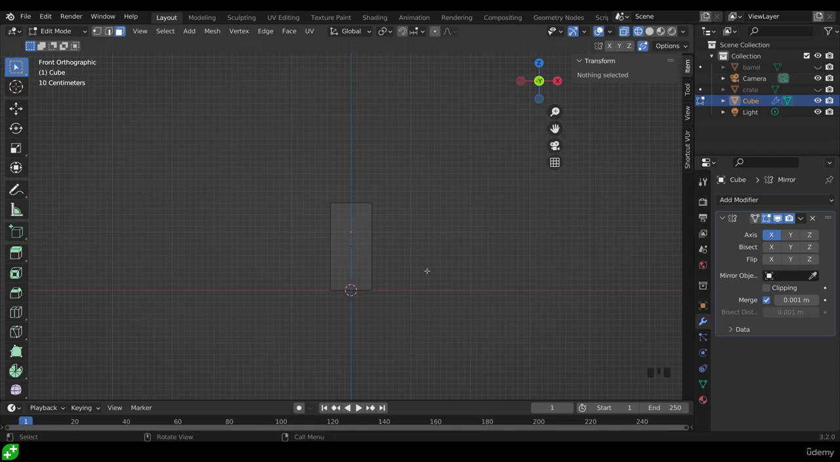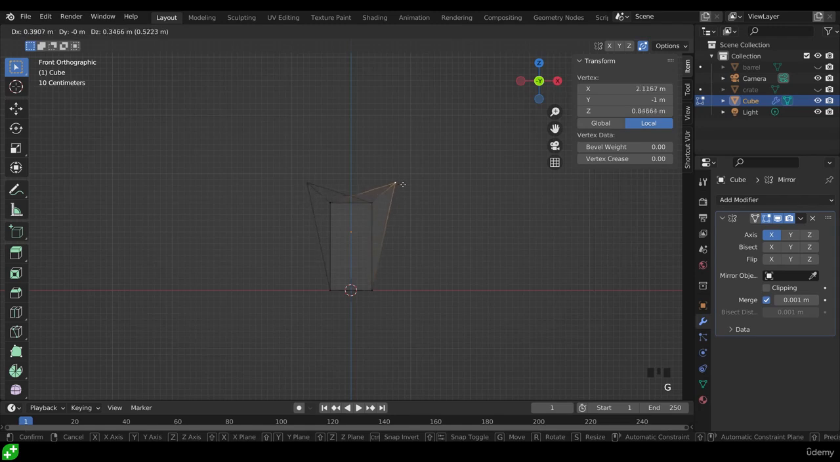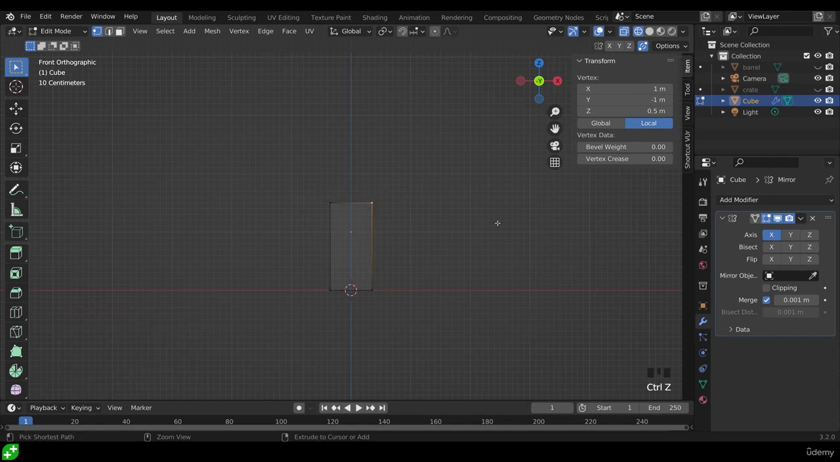I can show you that by going to vertex mode with 1, selecting one of these vertices here, and pressing G to grab. And you can see it's mirroring to the other side along this line. So I'll undo that and I'll come over to the modifier and turn on the Z instead of the X. So I'll turn the X off as well. And now's a good time for you to catch up with me, add the mirror modifier and turn off the X and turn on the Z. Pause the video and have a go at that.